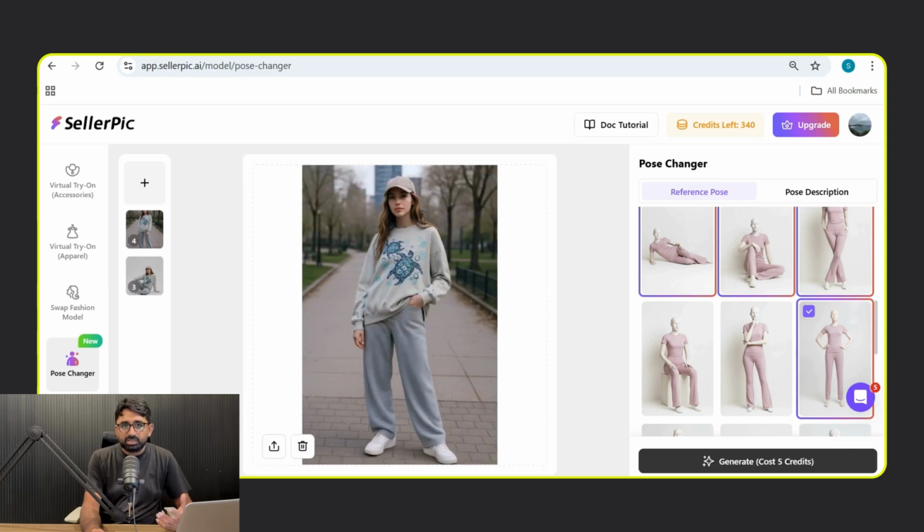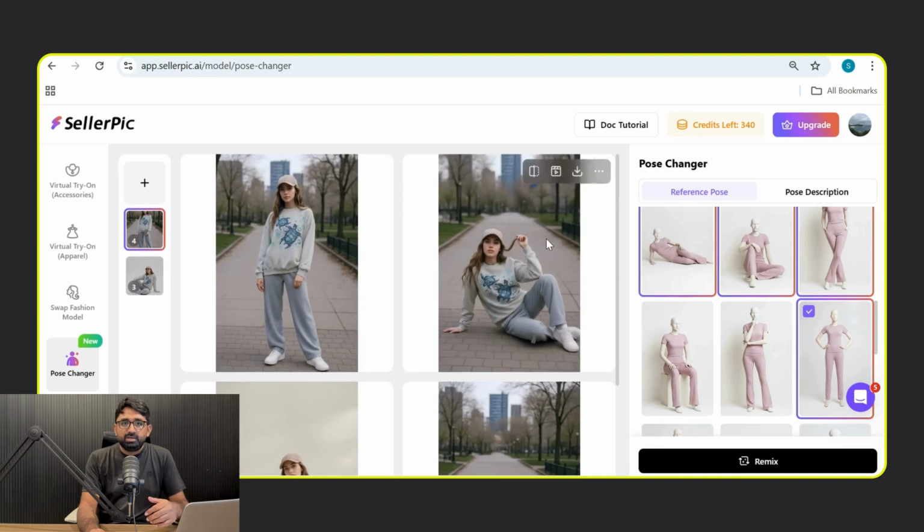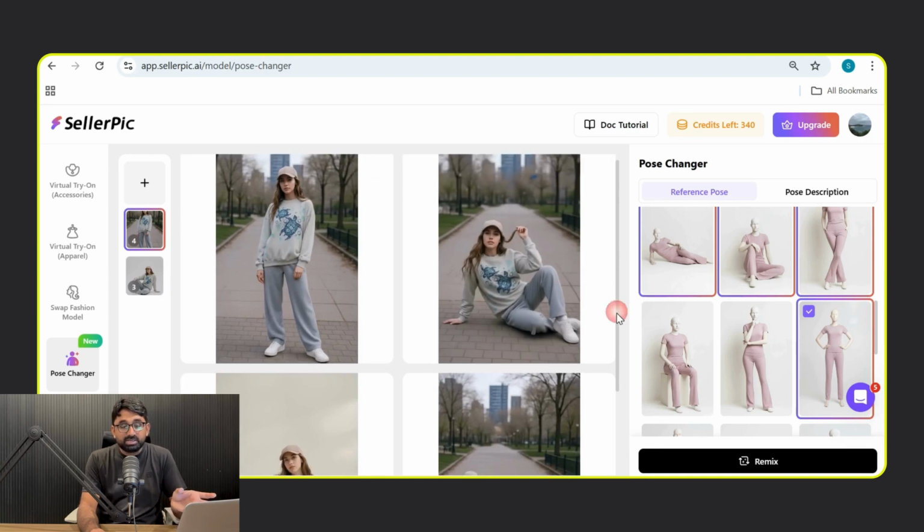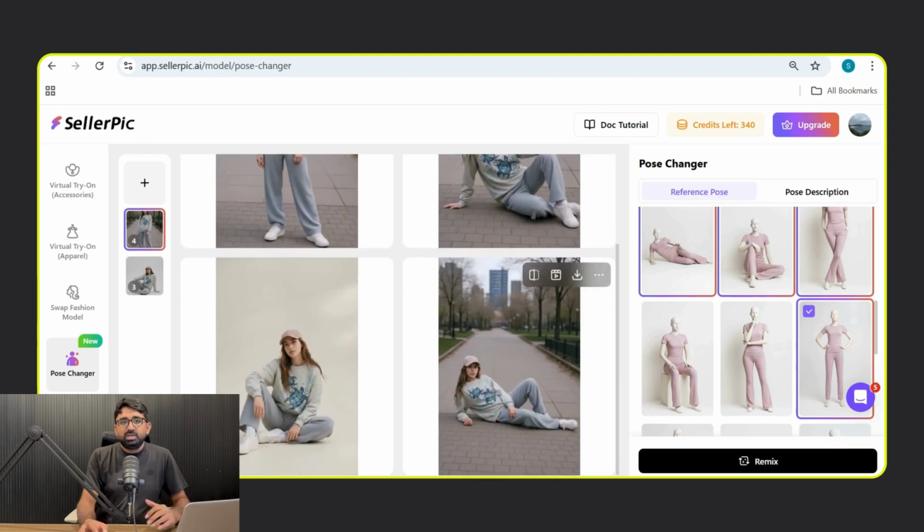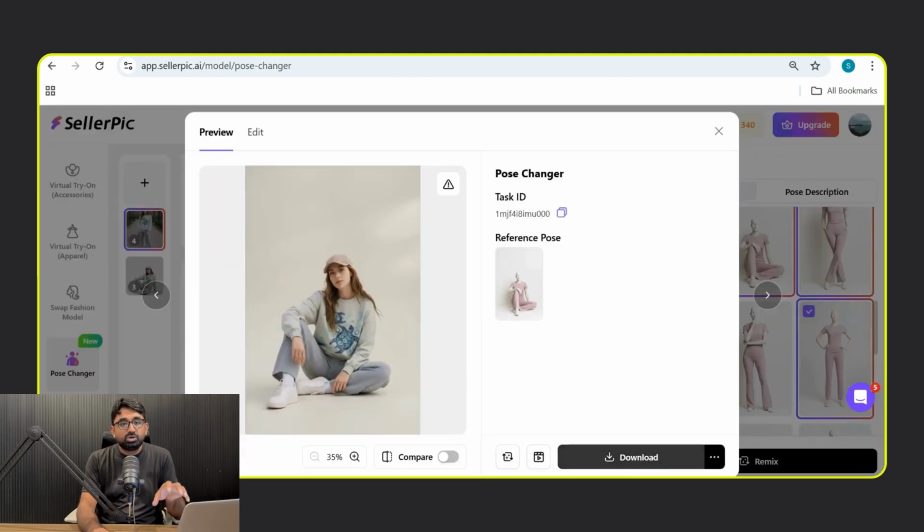Now I will simply click on generate, and then all the poses of the images will be created. Okay, so these are the images which we have got, and you can see the same design in different poses of the model. And even after creating all of those images, you can publish them directly on your social media.